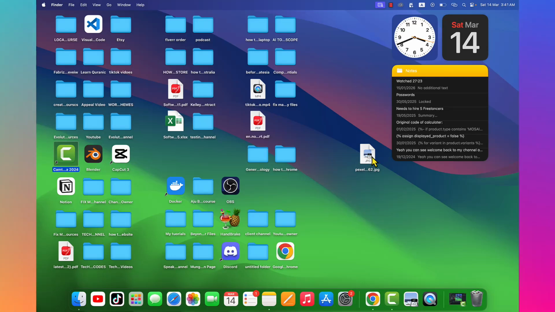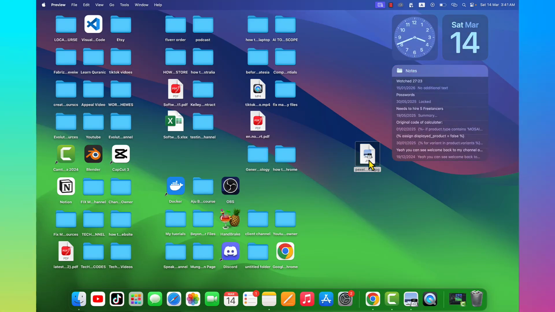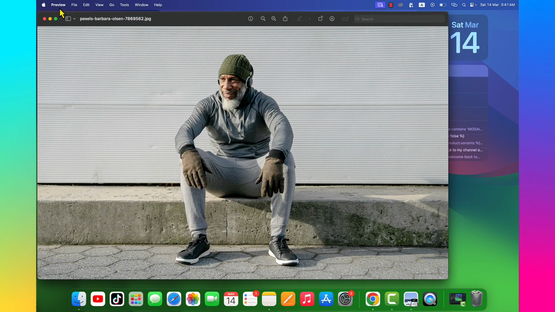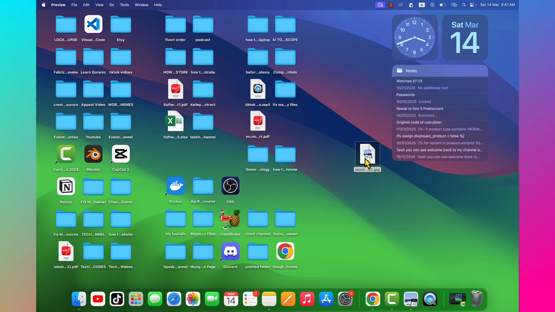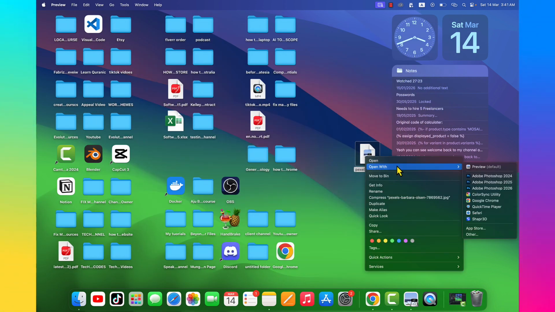Open the photo that you want to resize. Open this photo. Here you can see preview. If you didn't find this option, right click and here you can see preview. Click it here.